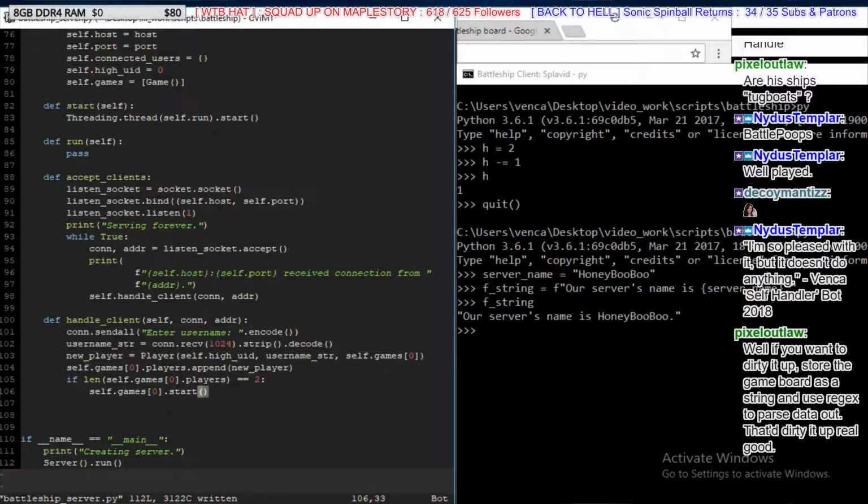But if you want to dirty it up, store the game board as a string and use regex to parse data out. Oh my god, Ryan, you're making jokes. That's how I do it, dude. That's my modus operandi. I have this obsession with regexes and putting things into strings I really shouldn't. That was my first idea for making the board work, was to have a character for every ship, and then a character for every peg, and then just have it parse out. But that's ridiculous, man. You're crazy, Ron.